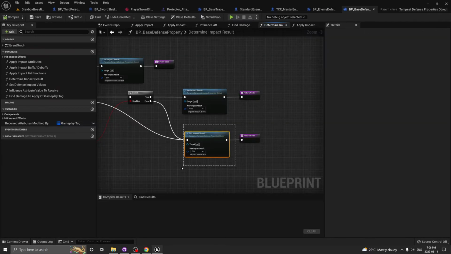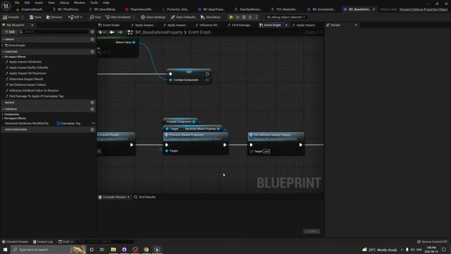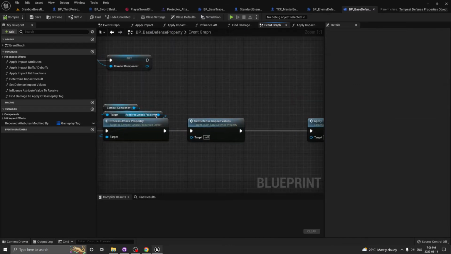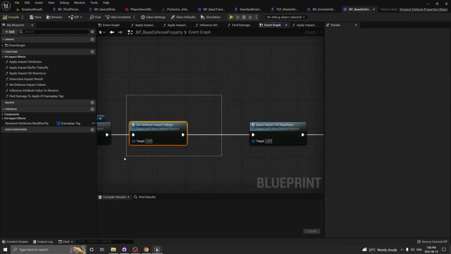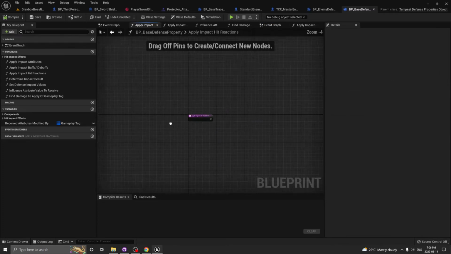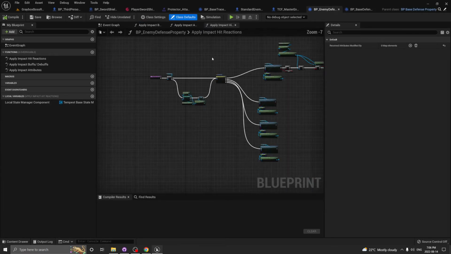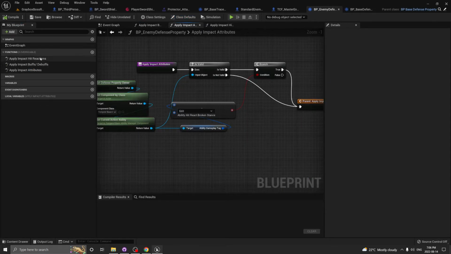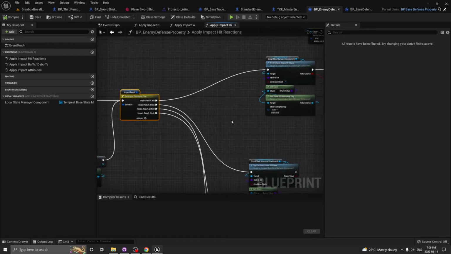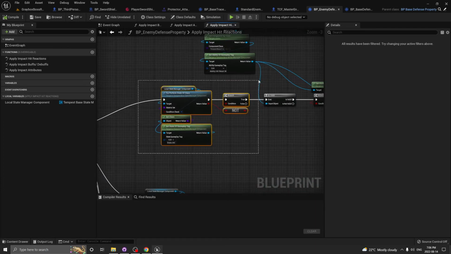So how does this work? If an impact result is set to something, this function will fire, determine impact result. These functions will fire on the attack property, and then we're setting the values. What you should care about is this one: apply impact hit reactions. That's different per enemy or player, so I'm setting it right here. So if something is set to hit or block or deflect or whatever you want to call it, or you want to add or extend, you can do it here. So for hit, I'm calling this function.